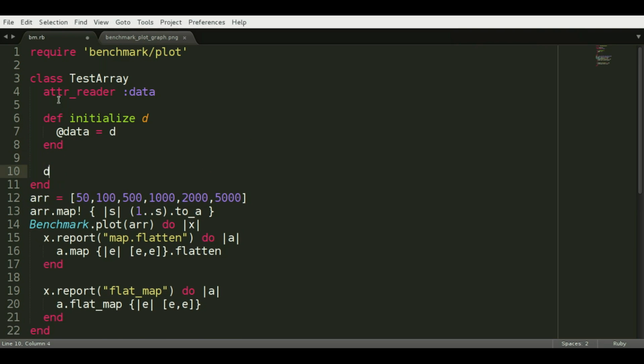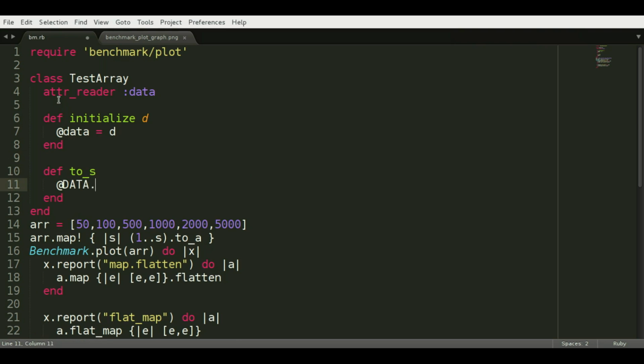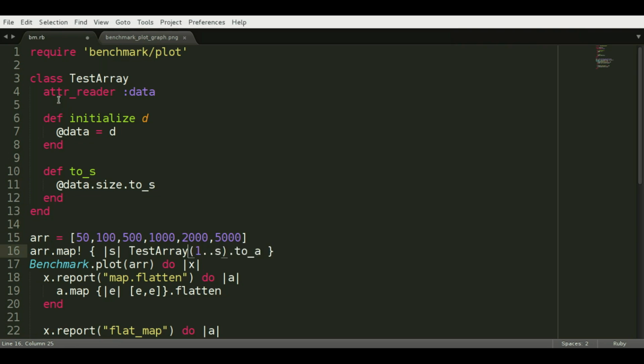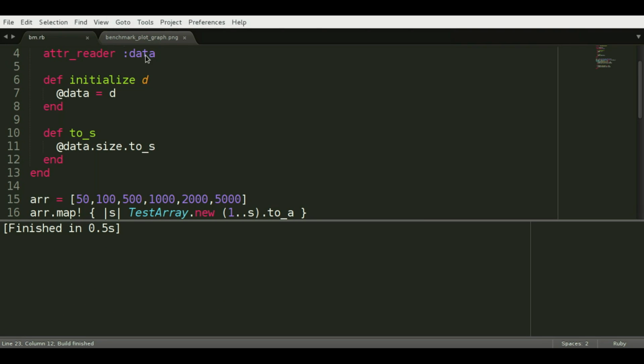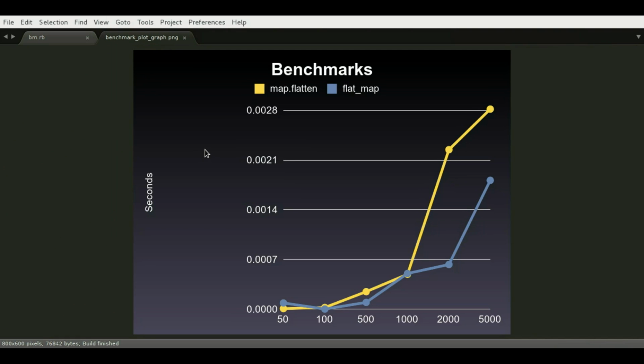Let's call this class testArray and design it such that it stores the array in an instance variable called data, and its toS method returns the size of that array. Let's run this code and see the output. As you can see, this is exactly what we needed.